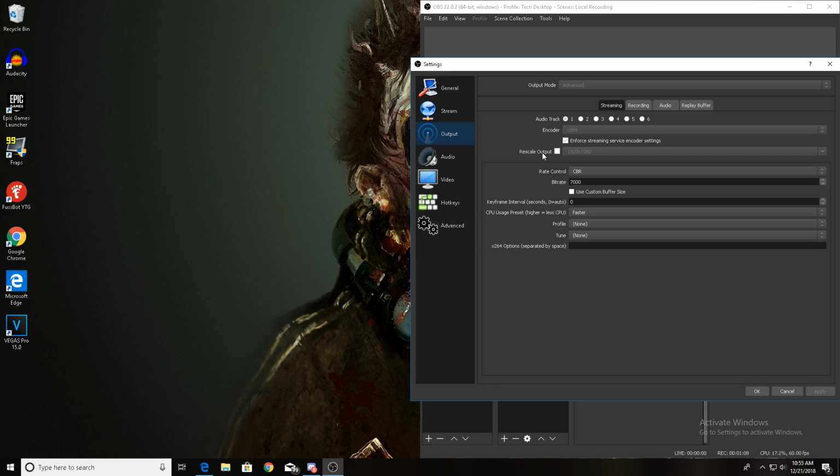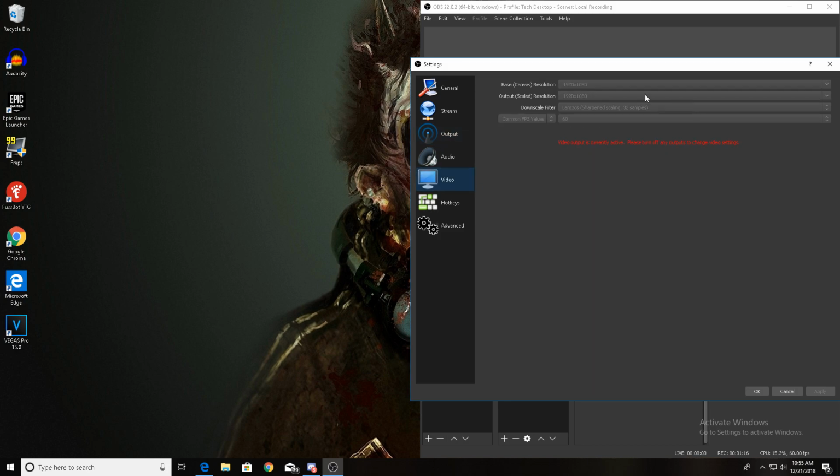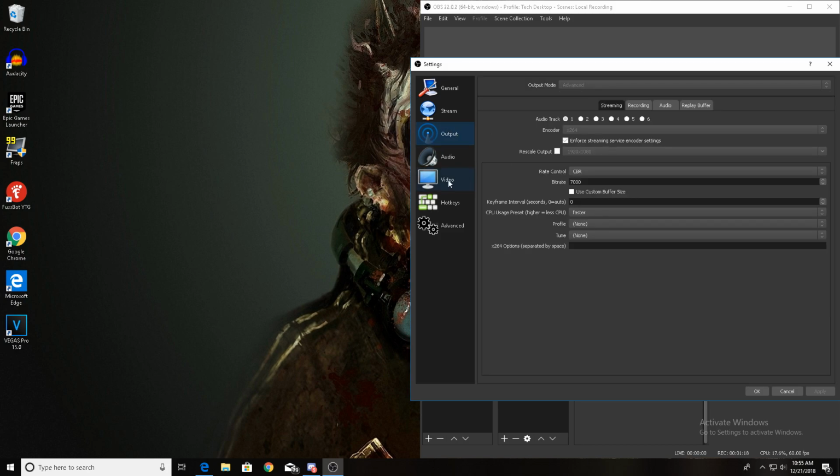Now your rescale output is simply what you want your resolution to be while you're streaming. You've got to watch with this, because a lot of people will adjust this and don't realize that they can do it under your video settings also. I would prefer doing it under the video settings, as this will output just the streaming service. If you want to output just the streaming service but record at 1080p, you want to adjust this one and leave the video setting alone. But typically I leave this at 1920 by 1080, whatever my output setting is.